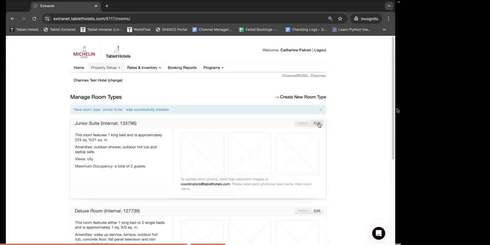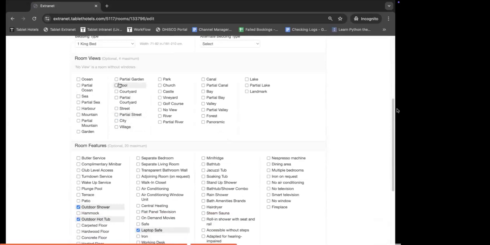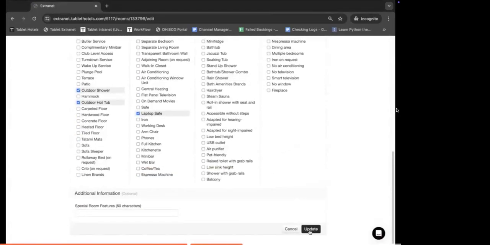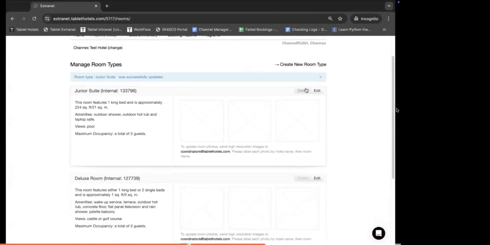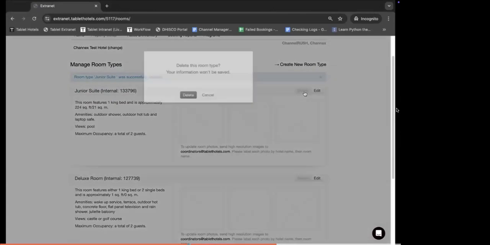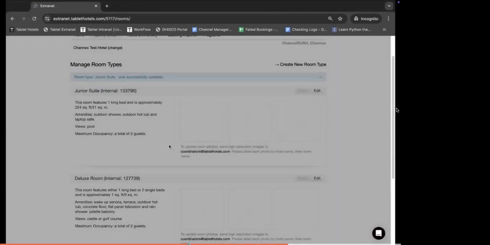If you need to make edits, just click on Edit, change whatever you need to change on this next page, and click on Update. And there you can see the edit I just made. And you can also delete rooms. The delete button does appear grayed out, but it works. Just click on delete and then delete again, and the room will get removed.